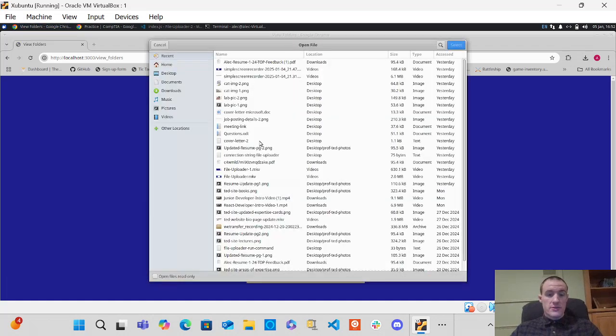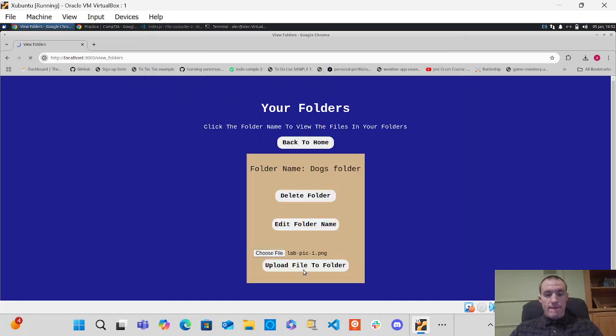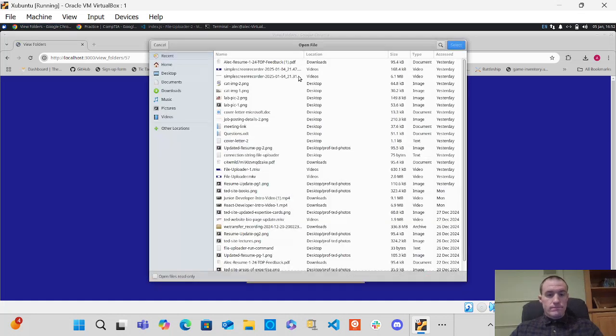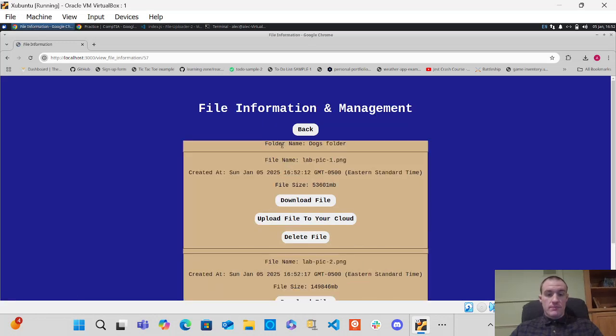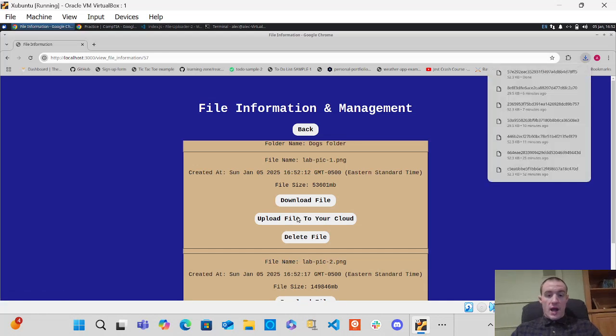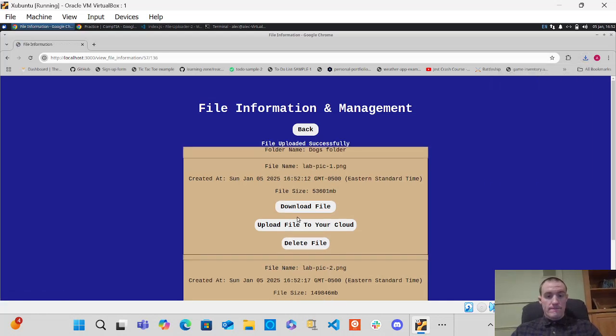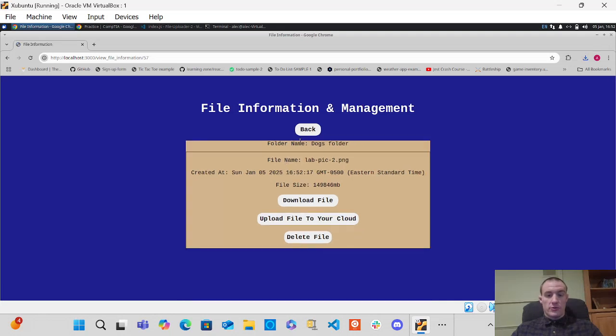Let's upload some files into it. All right, so I have a couple of different options here. All right, so two different dog pictures. Now if I key into the folder's name, click on the folder name, I get the name of the folder, the file name, when it's created, and the file size. I have an option to download it, which it will. I can upload the file into the cloud, and I'm greeted with a success or error message. And I can also delete the file. So now I'm only left with one file.